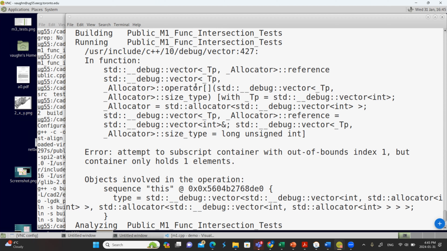Can I index entry 1 in a vector that only has one element? Am I allowed to do that? What do you think? No, right? So you only have element 0. I shouldn't have indexed element 1.